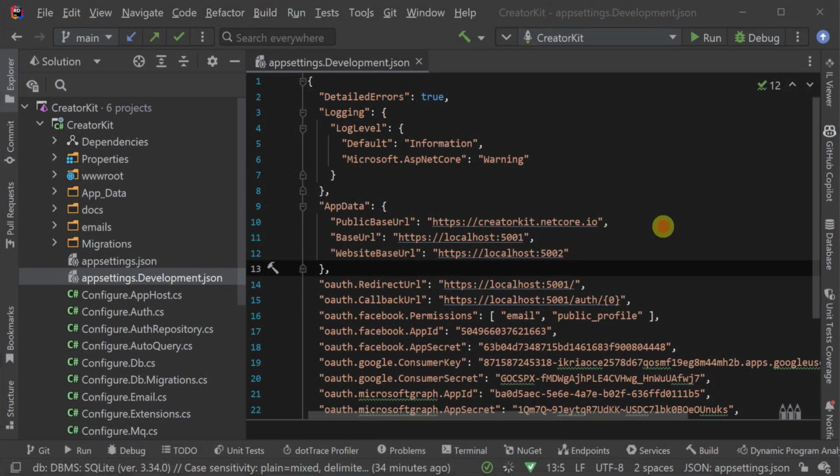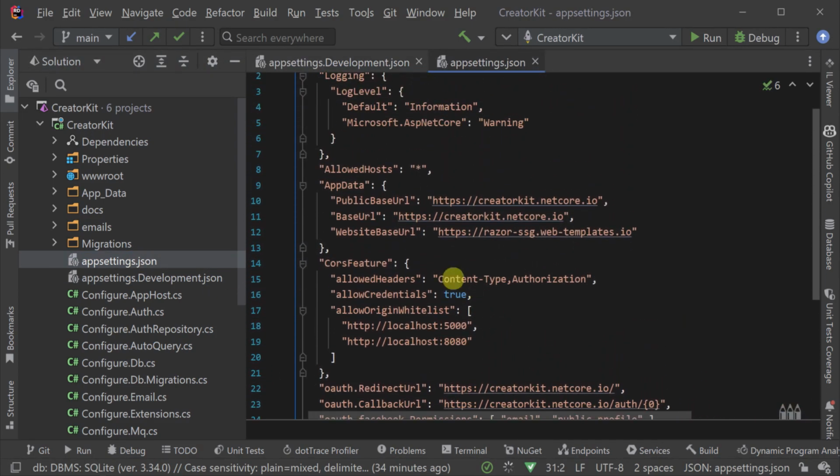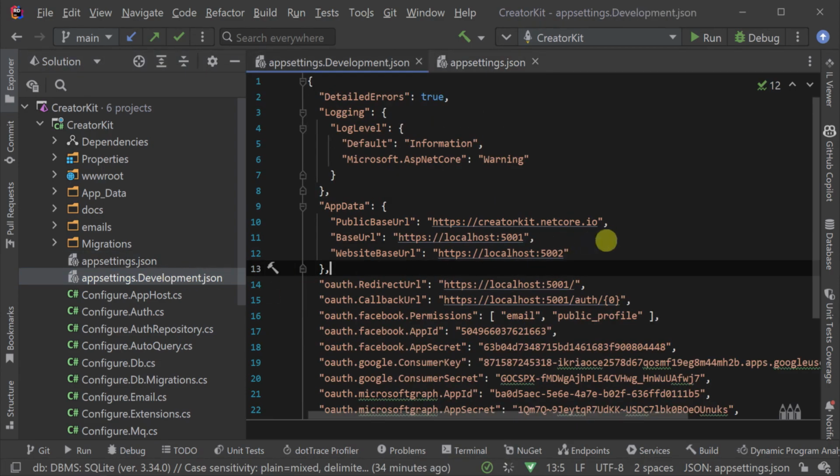Since we are running Creator Kit locally, we are using the app-settings.development.json for our configuration. Make sure you update the app data section of your production app-settings.json file before deploying your application. In the app data section, we have the public base URL, and website base URL variables. Your public base URL is the public URL where your Creator Kit instance will be hosted. The base URL is where your Creator Kit is currently running, which by default when working locally is localhost 5001.